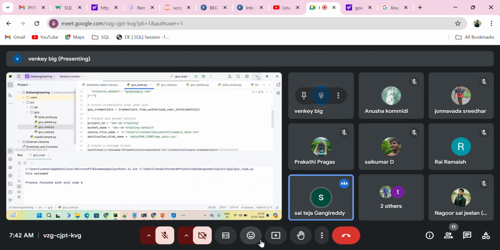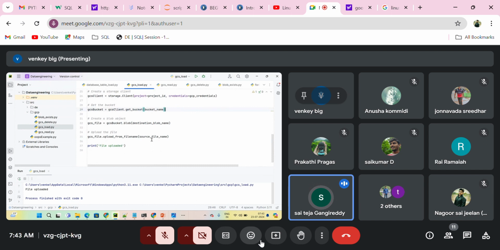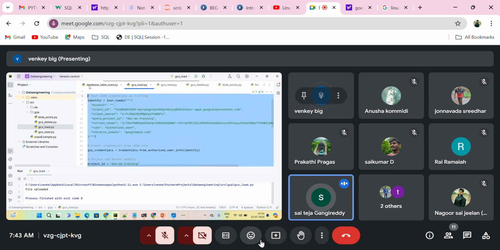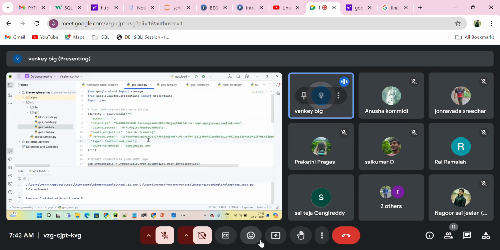I'm having a doubt. From outside, in this PyCharm, we have written the code, established a connection, created a storage client and a GCS client. All these things we have done, right? But do we need to do the same thing from the Jupyter Lab? No, that is not needed. From the Jupyter Lab, you don't need credentials at all. It can directly connect to GCS.